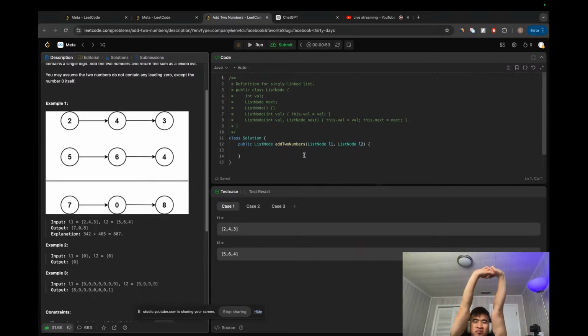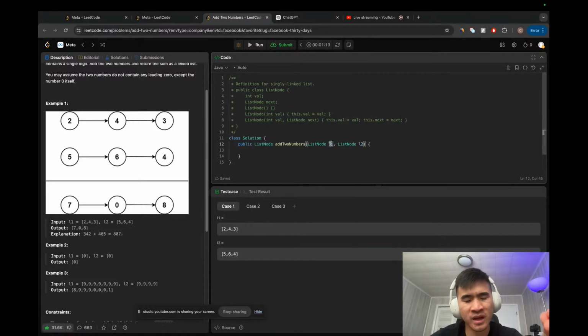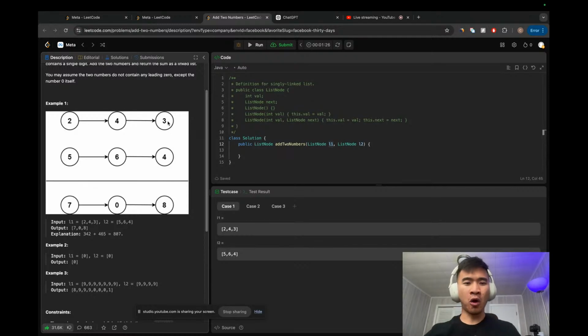Okay, well, the solution here is pretty simple. You just need to write code that simulates adding. We need one pointer at 2 and one pointer at 5, so at the beginning of each list, and we just need to go through every single node, keep track of the carryover, and then we know that we're at the very end when both lists are null, like when both pointers here are null.